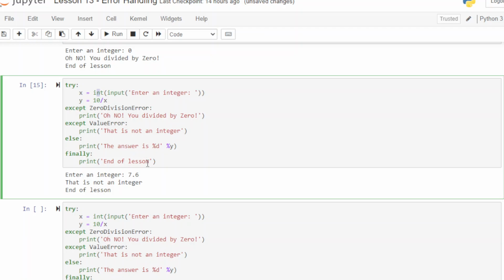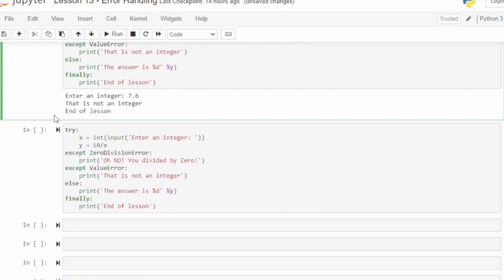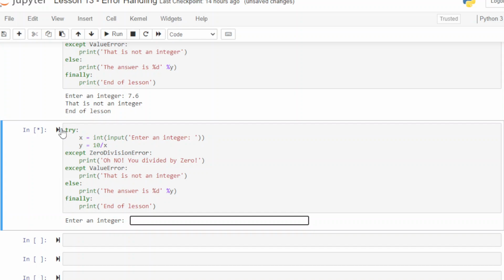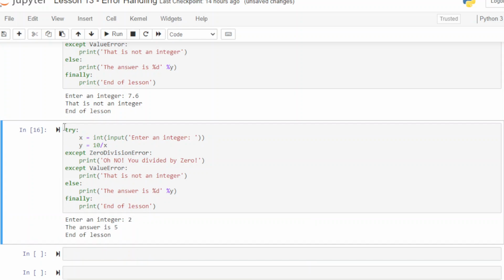Okay. Finally, let's go ahead and give it a real answer. We'll divide by 2. And we get the answer is 5 because it didn't hit any of the exception errors. It hit else, and then finally it always printed out the end of lesson.